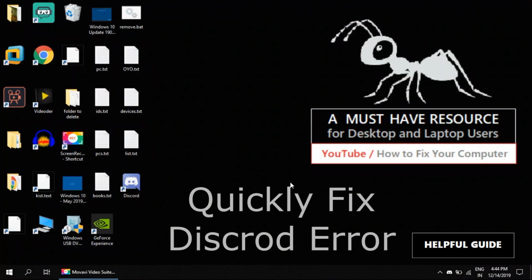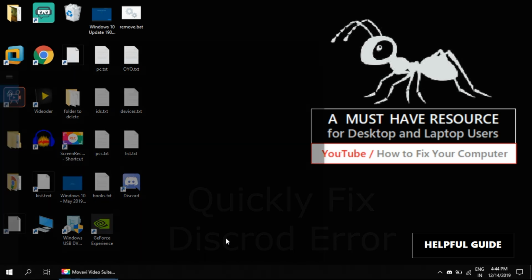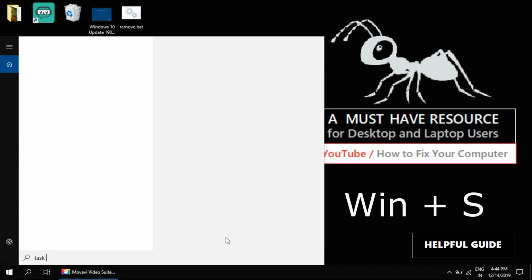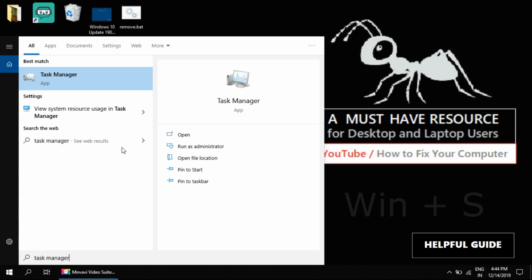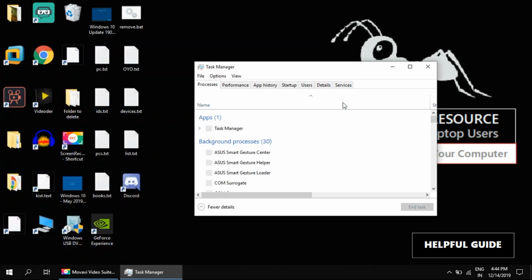Let's fix this Discord error. Do not skip any steps. Press Windows key and S key to open search. Type Task Manager and it will show up. Right click on it and run as administrator.